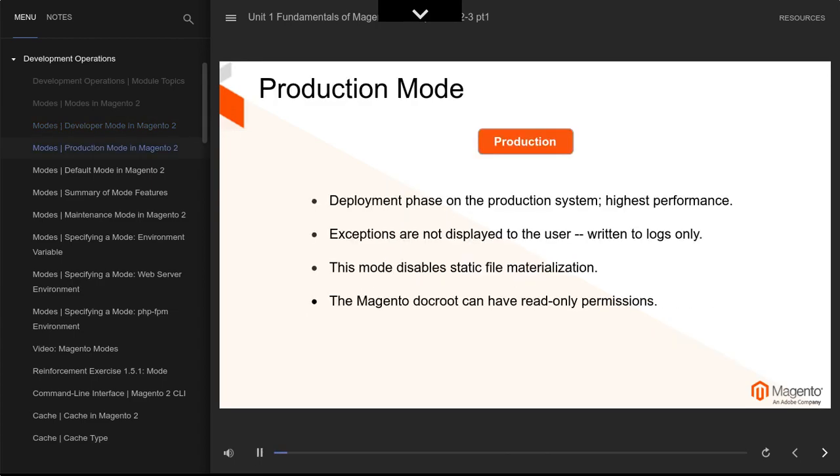You should run Magento in production mode once it is deployed to a production server. Production mode provides the highest performance in Magento 2. The most important aspect of this mode is that errors are logged to the file system and are never displayed to the user.